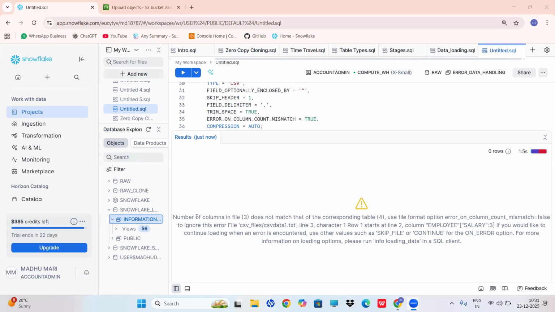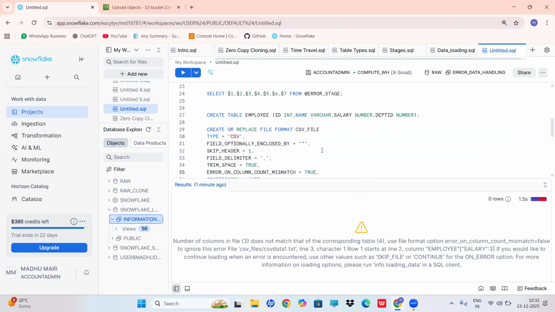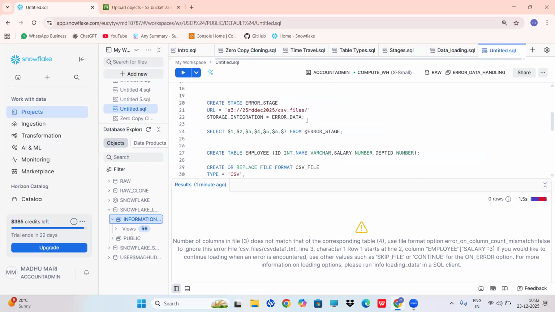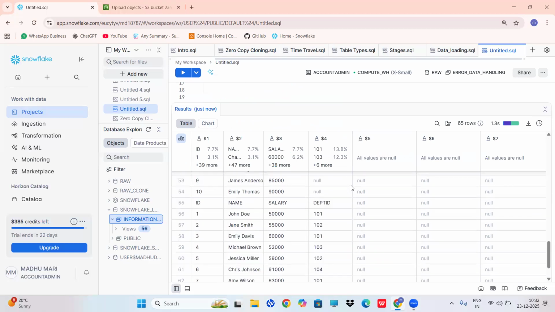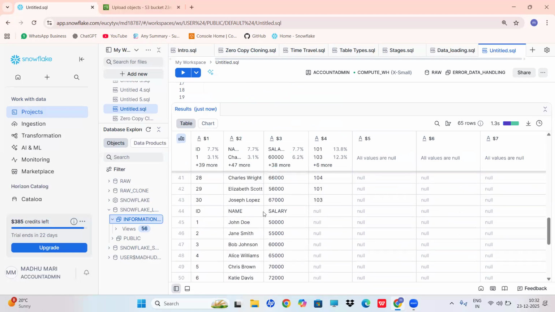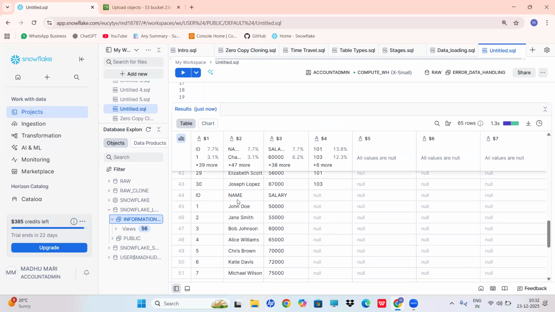Sorry. The number of columns in the file, 3, does not match the corresponding table, 4. Okay, true means we gave error on column count mismatch true. Whenever any mismatch is there, it won't load data. If we give false, it will automatically accept the data. When I'm fetching data from this stage, here we can see that in this file we don't have 4 columns, right? We have only 3 columns. That's why it's not loading.